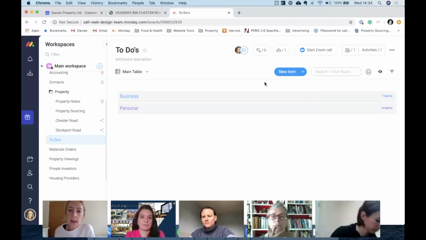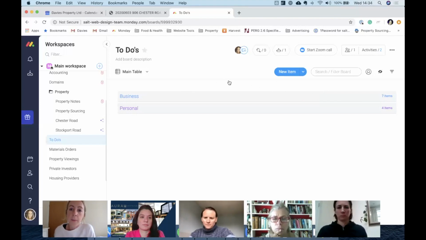Did you have to import the last 2 years of data? Is it easy to import? So no, because I've been using this for 2 years now. But in terms of the importing, you can do what I said before, where if you've got email notes, you can just forward those email notes onto monday.com, so they appear in that line item.